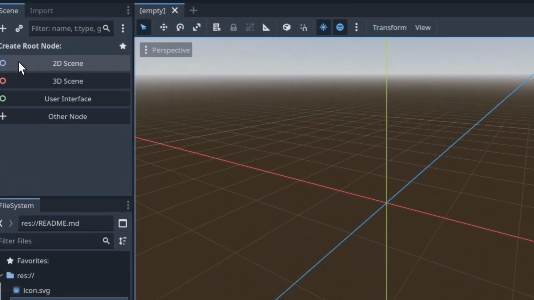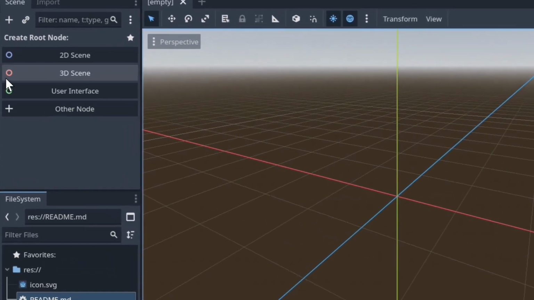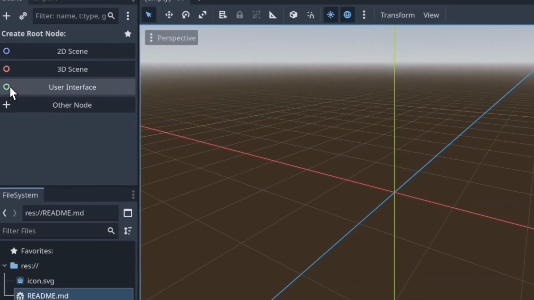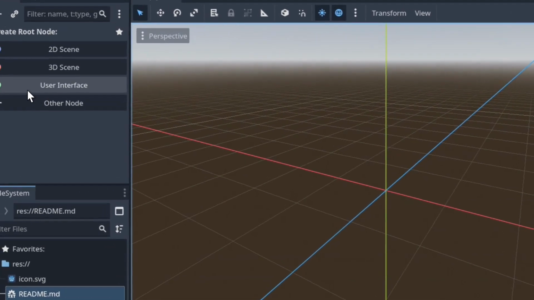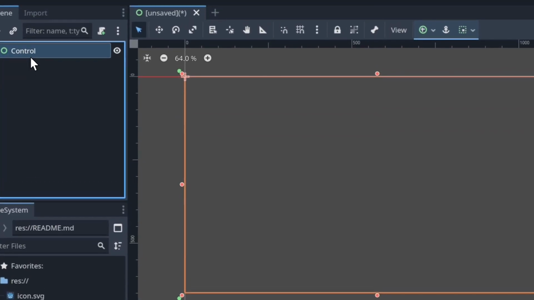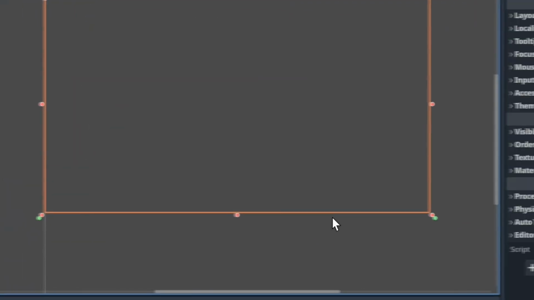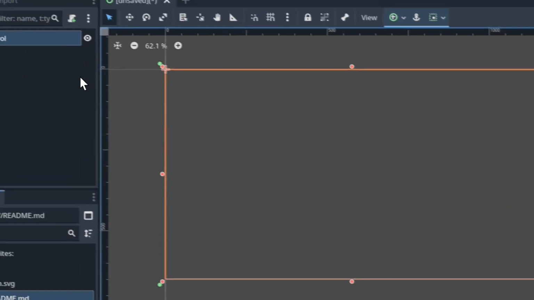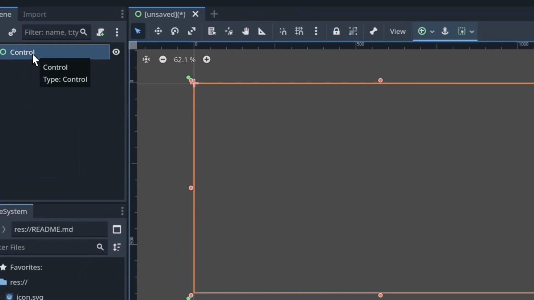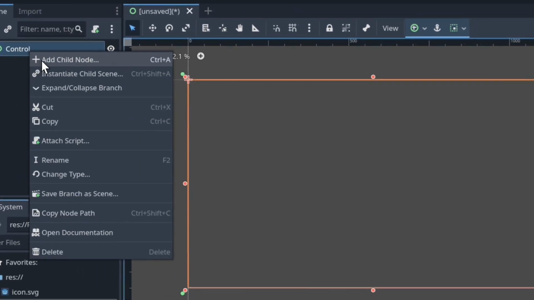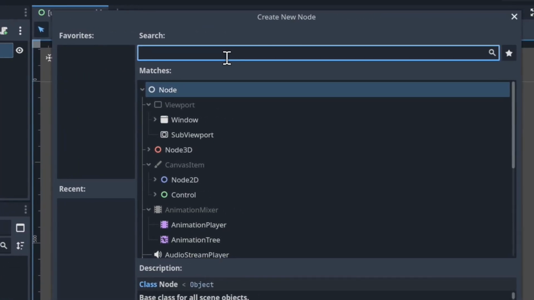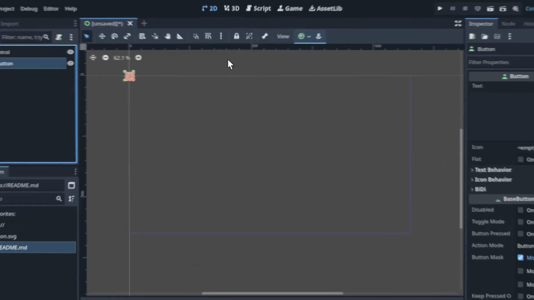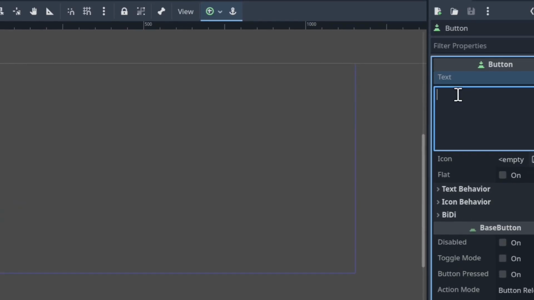We note there's three different colors: the blue, 2D, red, 3D, green, user interface, and then grey or white is basically our standard. So we're going to create a user interface control node, and we can see we've got our orange box here, which is basically the area that all the information is going to go into. We can right click, press Control A and add a control node. In here I'm going to search for a button, and on the right I'm going to put some text.